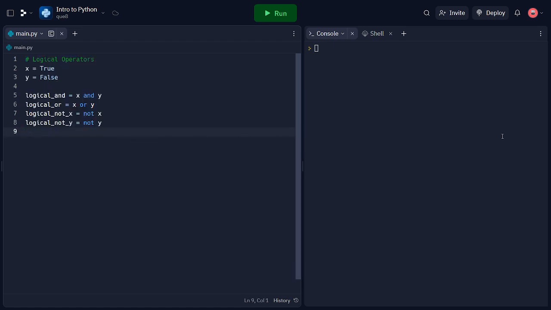In this code snippet, we use logical operators to perform logical operations on Boolean values. The AND operator returns true if both x and y are true. The OR operator returns true if either x or y, or both, is true. And the NOT operator returns the inverse of x or y.